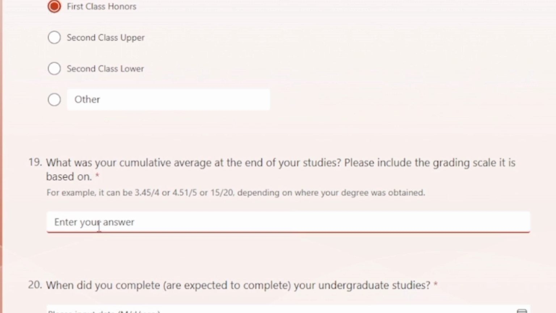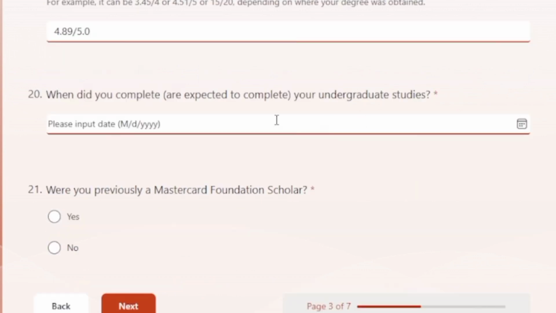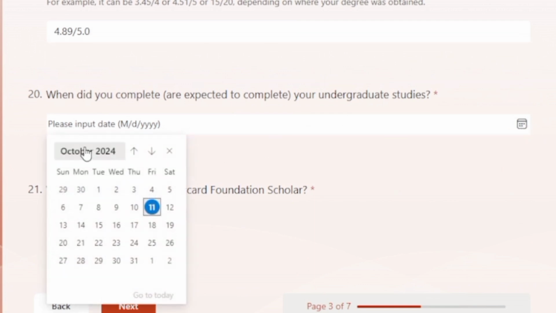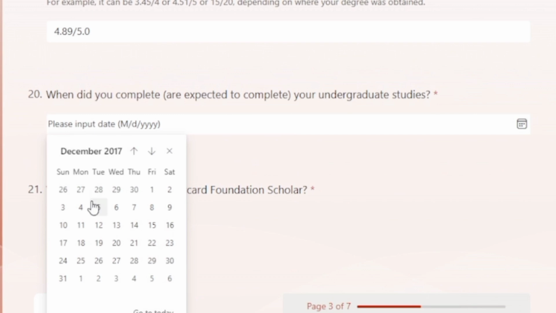So if it is 4.89 over 5.0, you have to put it too, and put the 4 points. So when did you complete or are expected to complete your undergraduate study? So you're going to put that. So in our case, we just select a random date here, 17 December.